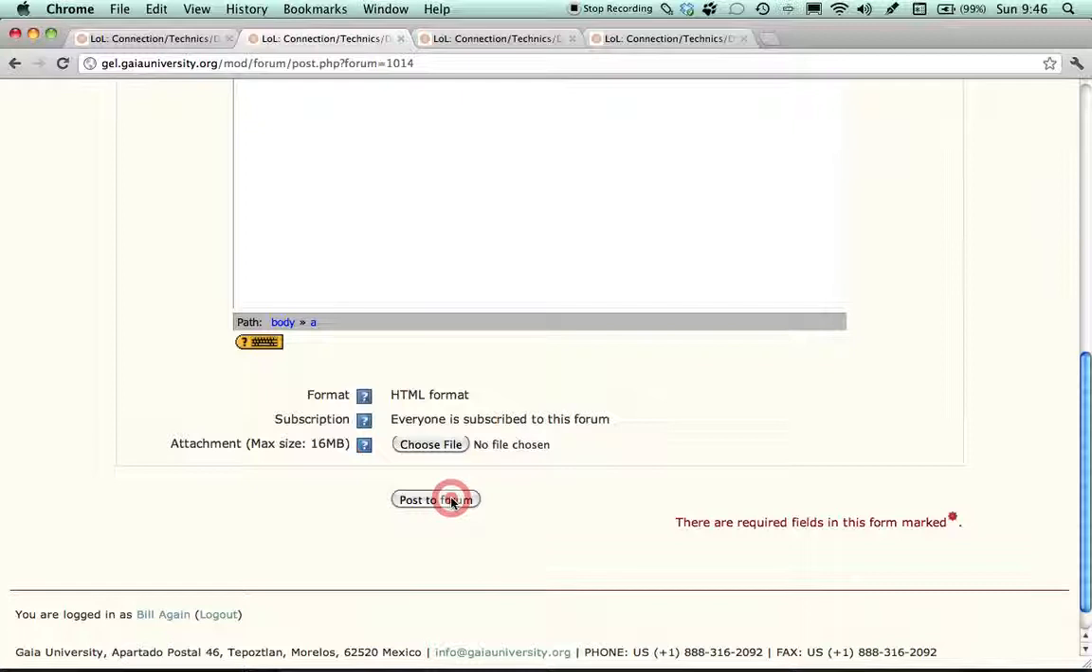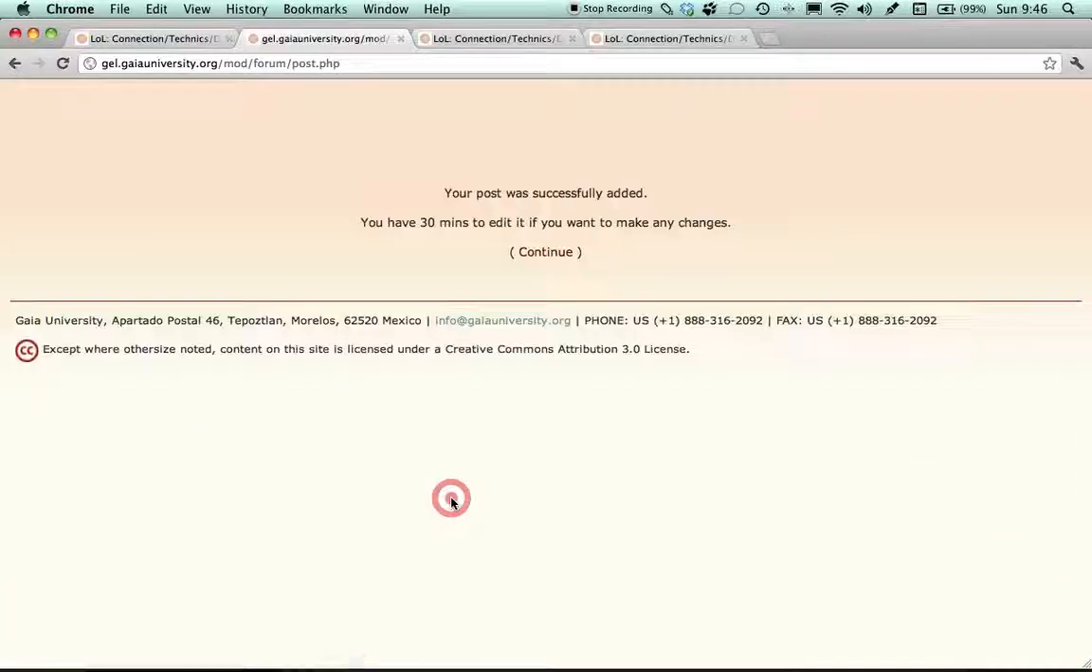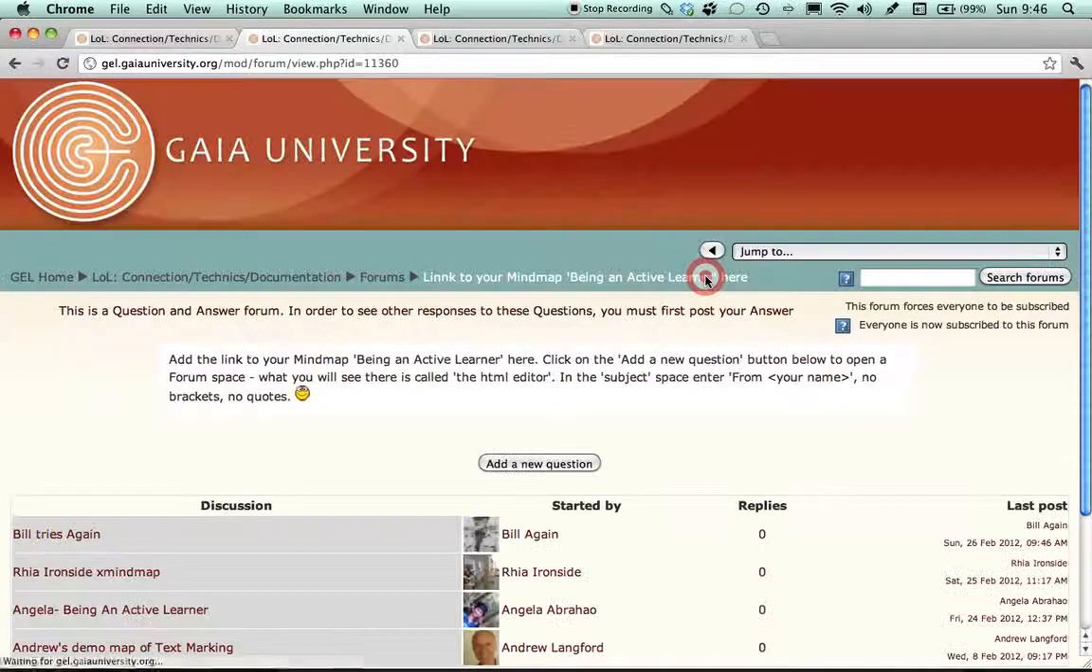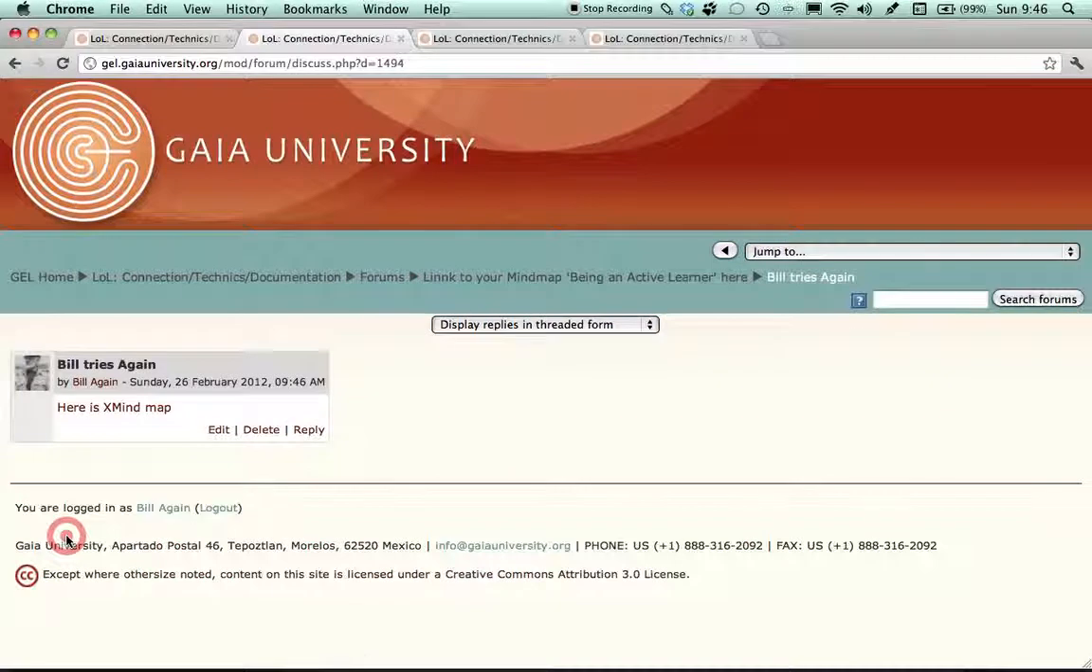So here we go. I'm going to post a forum, and here it is. It's telling me that I've got this 30 minutes, and then the little message appears and off it goes fairly fast. So I'm just going to make sure that this has worked properly. Here's Bill Tries Again, and there's his link. It's in the dark red color. That's part of our Gaia University livery, as it were. Instead of being blue and underlined, it's in this red color.